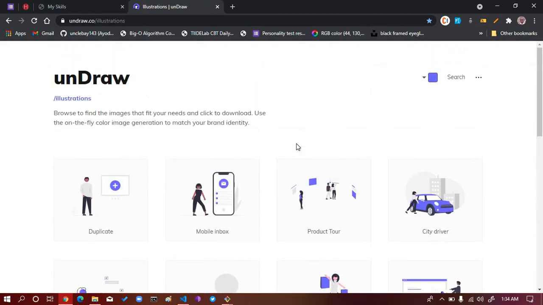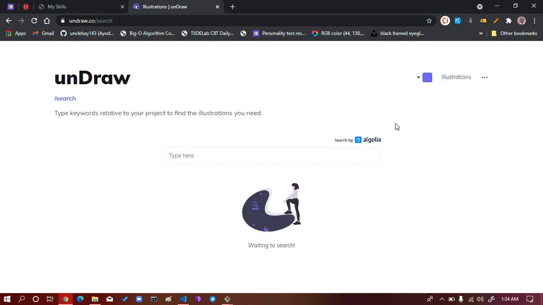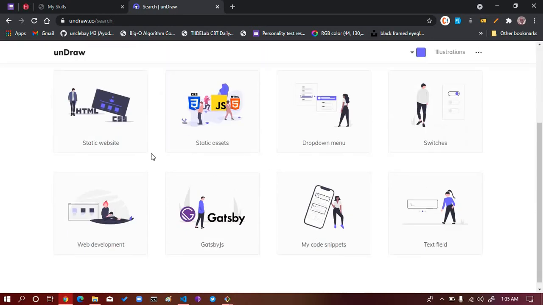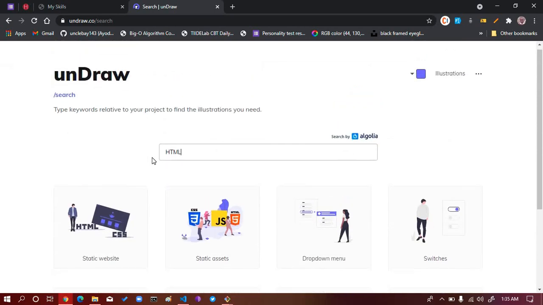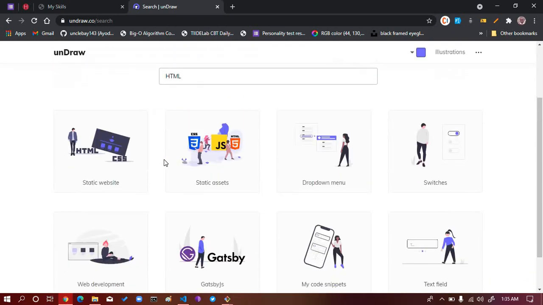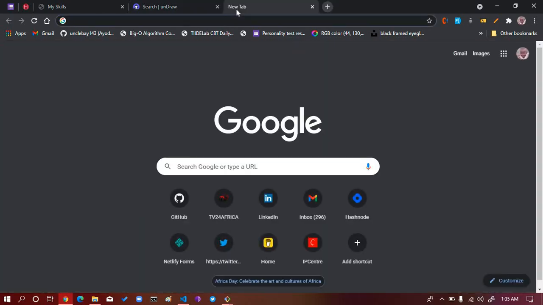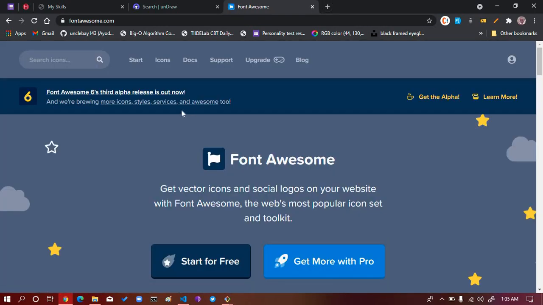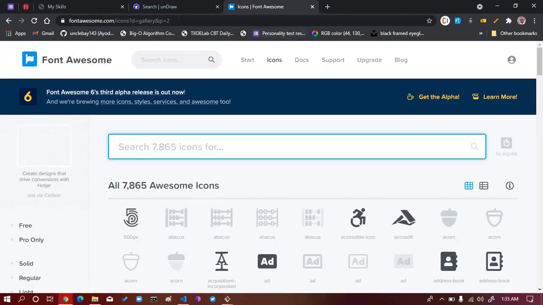From here, let's see whether we can get anything like HTML. As you can see, we have different HTML and CSS pictures here, but this is not what we need, because we need small images. Since Undraw cannot do it for us, the next thing we can do is go to fontawesome.com. You can see that we have different uses for different websites. We need icons, so we just have to come to Font Awesome, because that's what they basically do. For Undraw, they just give us illustrations.